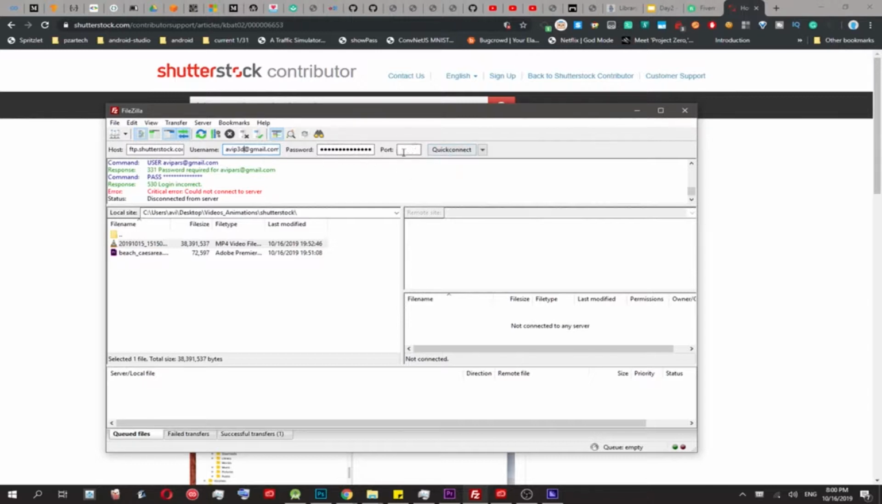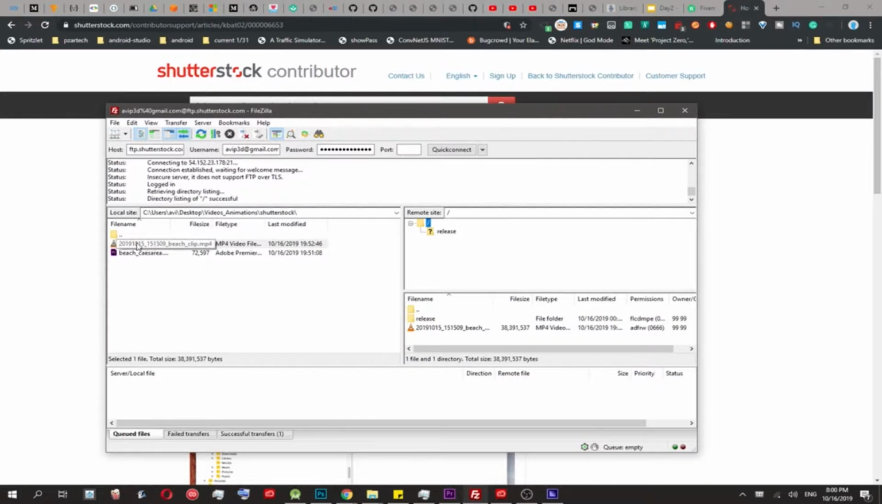You do quick connect. You don't need to enter the port number. And now it's connecting. And you don't go to the release section, but rather you just... This is the local site. This means it's everything on your local computer on your C drive. This is the remote site. It's everything on the server.